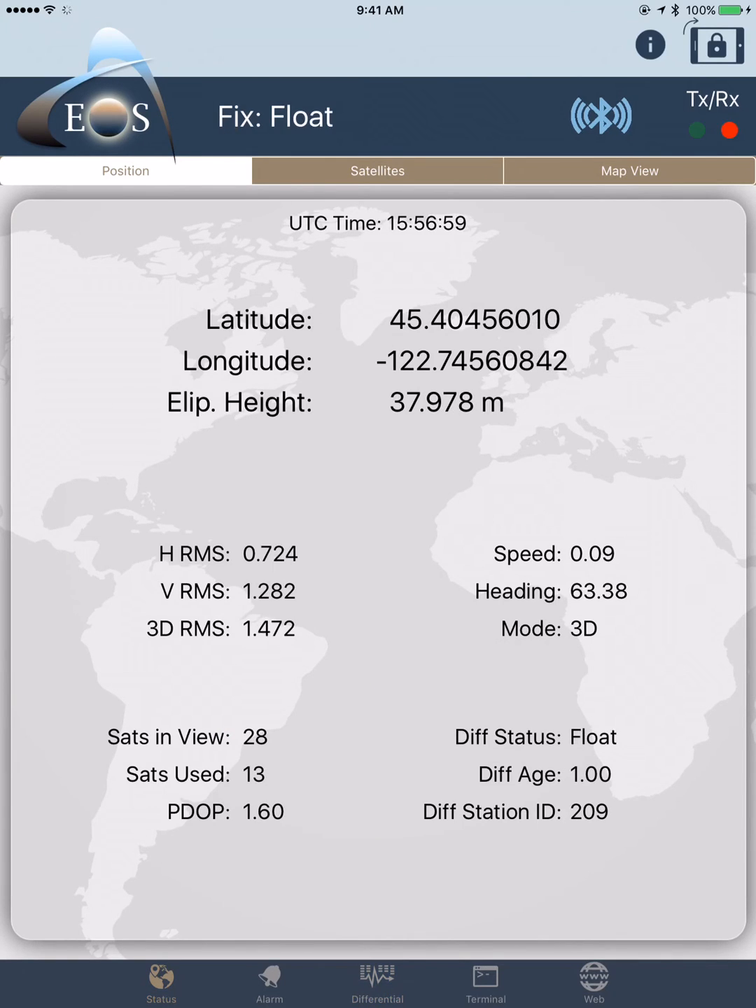Now initially, you can see it goes to float there at diff status in the bottom right, because it's starting to receive the corrections from the network. And then it's going to think about this for a minute, and you can see now it's fixed, and the horizontal accuracy is estimated to be about 1.1 centimeters.